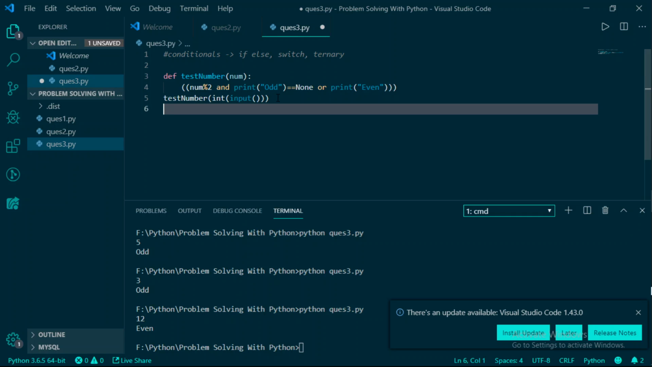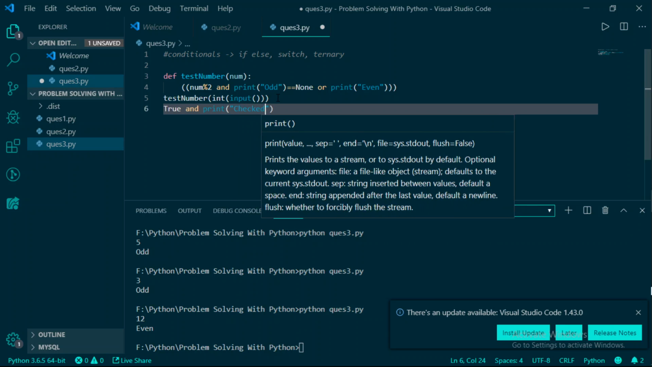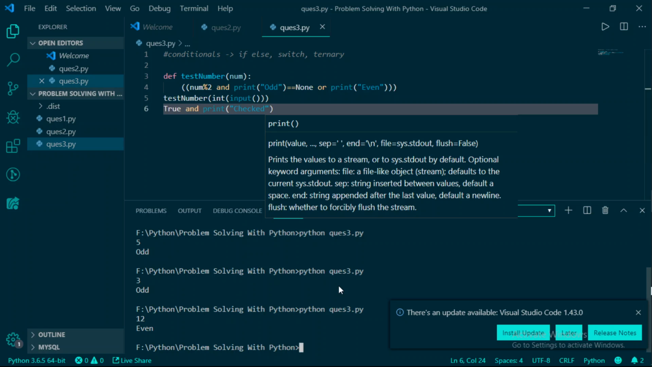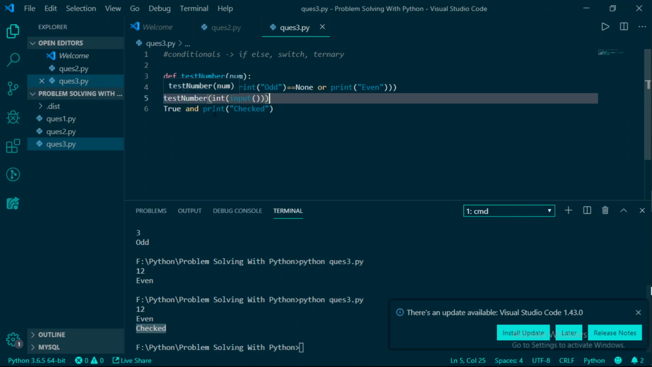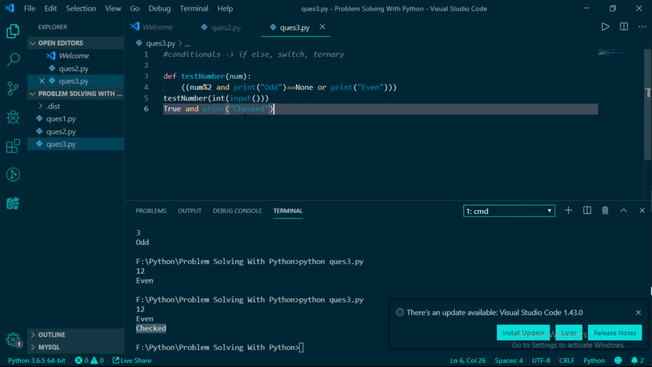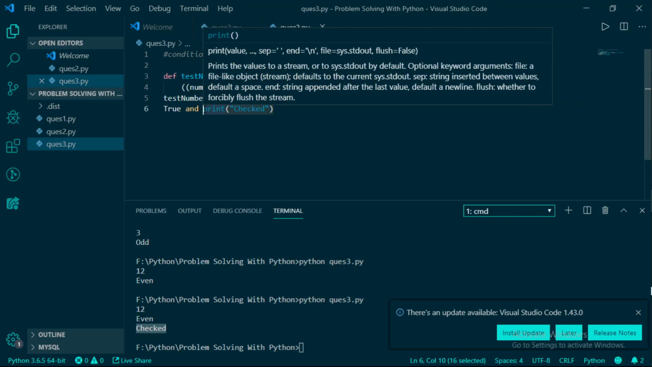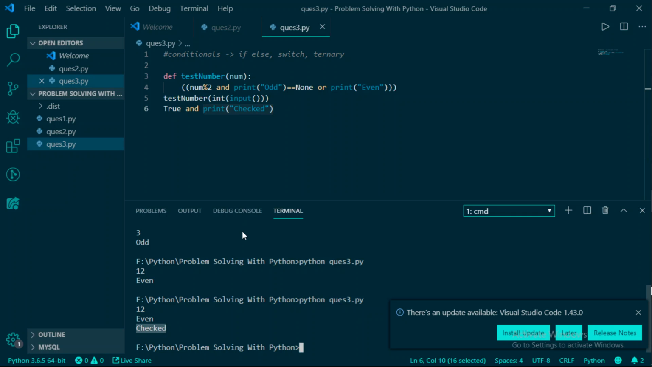If I type true and print checked, and I save this and run it, you see checked is displayed. My bad, that wasn't called. The reason this is displayed is because the print statement must be executed in order for it to be displayed on the command line, right? And the reason is short circuiting.